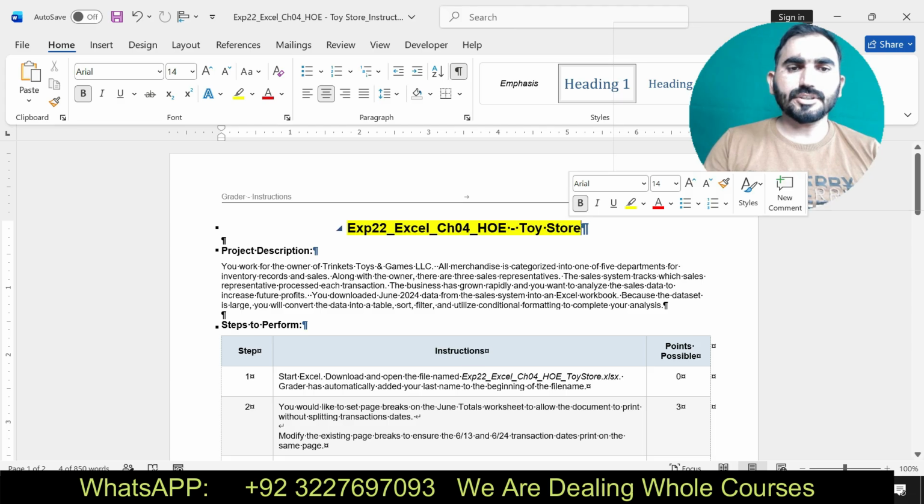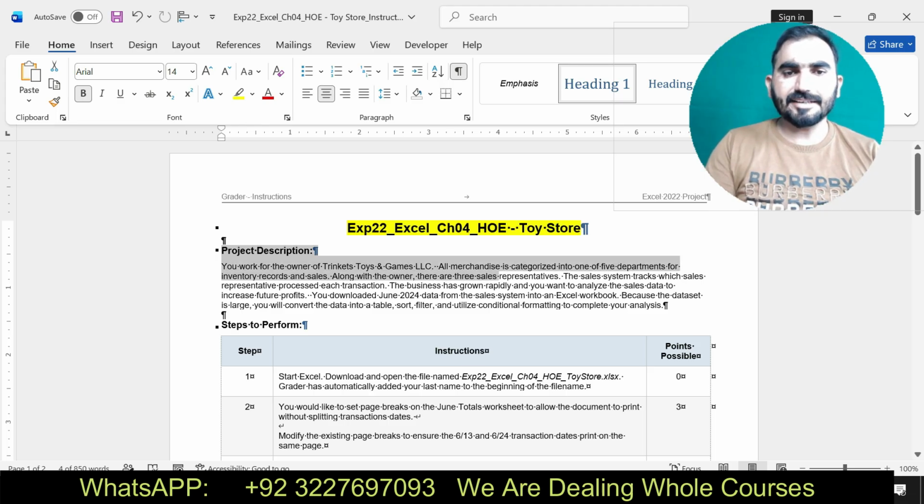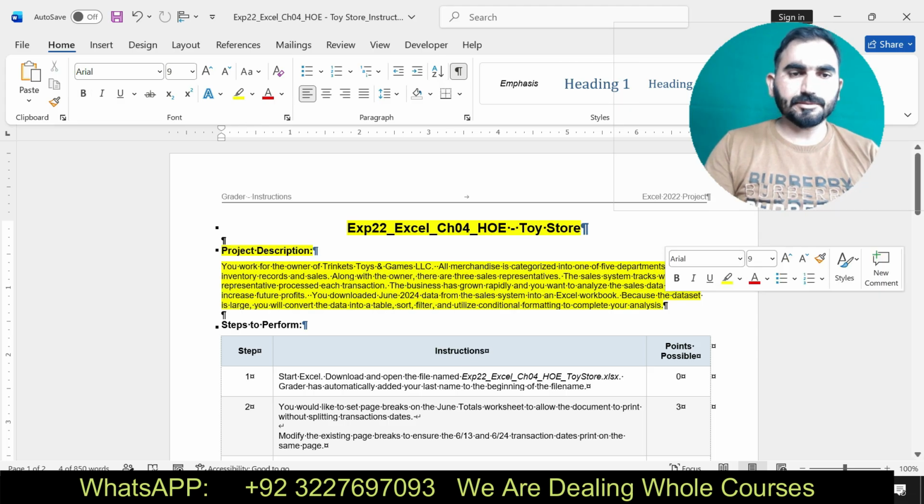It's the title of this project. I am going to move to the description of this project. Here is the project description. You work for the owner of the Trinkets Toy and Game LLC. All merchandise is categorized into one of the 5 departments for the inventory records and sales. Here you can see the description of this project.